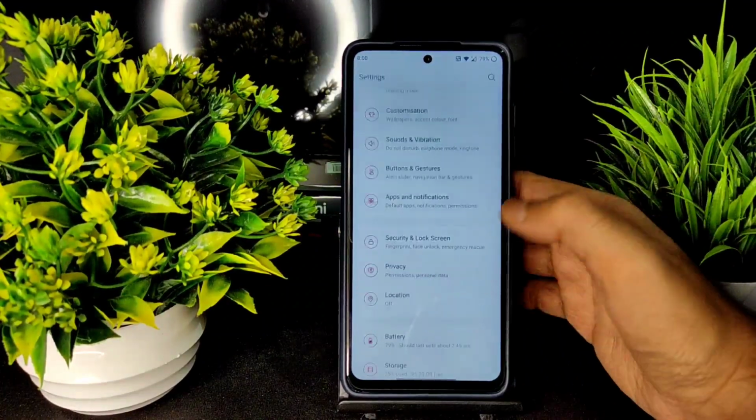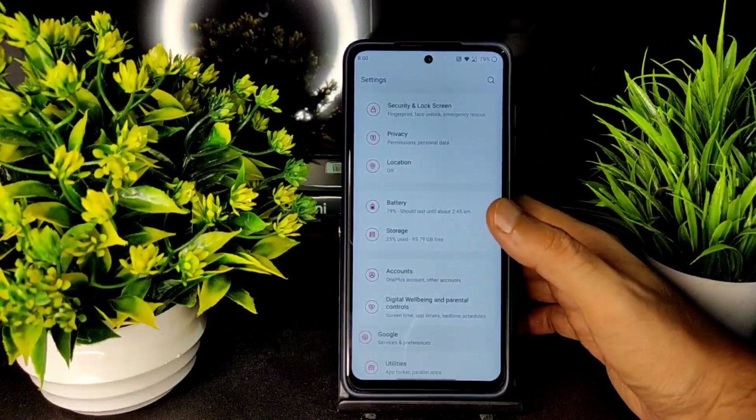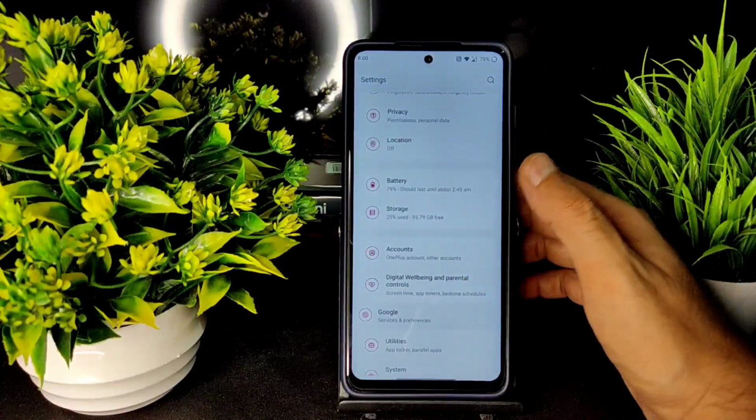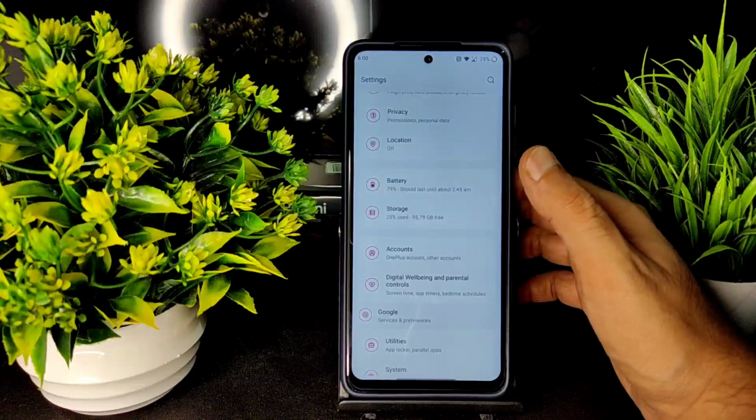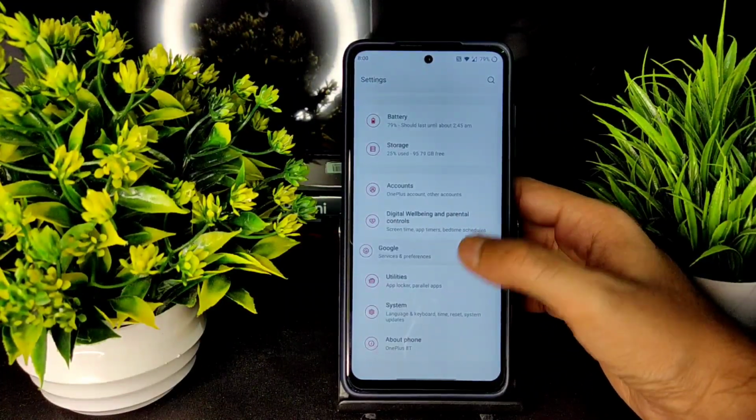As you can see, it's all based upon Android 11 only and Oxygen OS 11, OnePlus 8 port. You get all the basic settings, but Dolby Atmos could have been given in that update, but anyhow it has been missing.